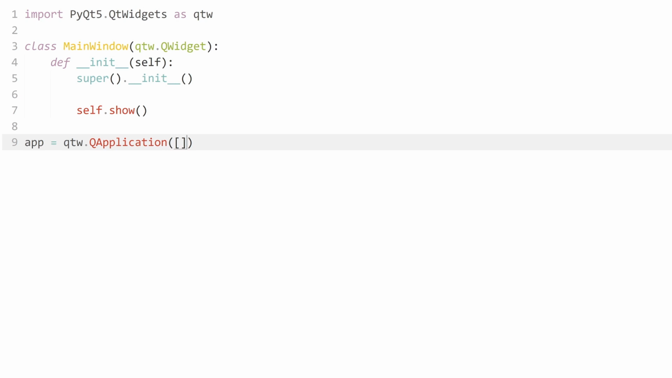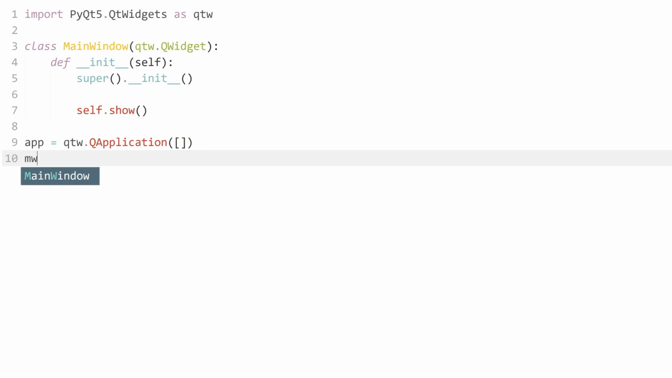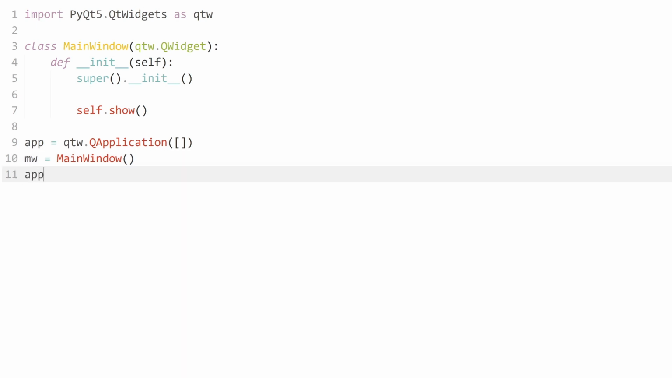The two things left to do are to create an actual object from the class. I call it mw and assign it the class MainWindow. And with that, we have the two objects that maintain our application. The one thing left to do is to add app.exec_, which tells Python to run the application. And the underscore is important to avoid some naming conflicts with Python. And that is it. If I run the code now, you should be able to see an empty window. It can be resized and closed, but that is about it.